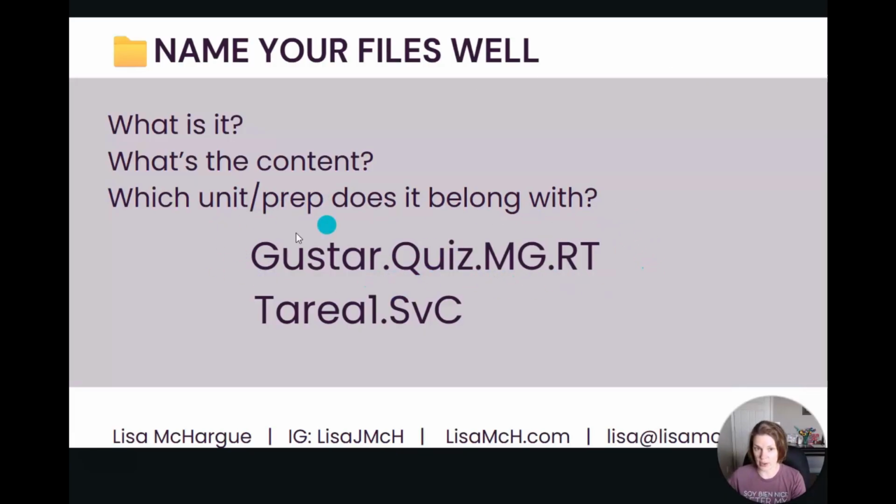Just from looking at this file name, what is it? Well, it's a quiz. Well, guess what? I give a lot of quizzes. What is this quiz about? Oh, it's about the verb gustar. Well, I teach the verb gustar several times. I teach it twice in Spanish 1. We review it in Spanish 2 for verbs like gustar.